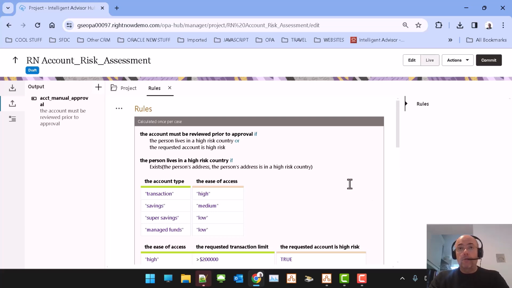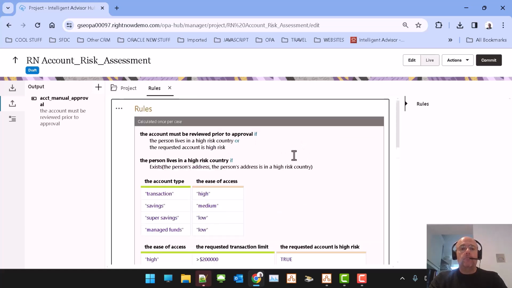As you'll know, if you've been a reader of our new book, Consultant's Guide to Decision Services, all decision services, when you write rules, the scope is defined by the blocks that they're in. So we can see that this block is calculated once per case. So this would be the equivalent of a global rule or set of rules. The account must be reviewed prior to approval. You'll recall that that is actually the output attribute. If the person lives in a high-risk country, or if the requested account is high risk.